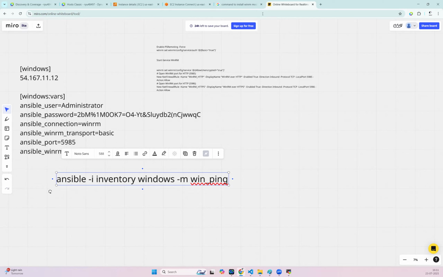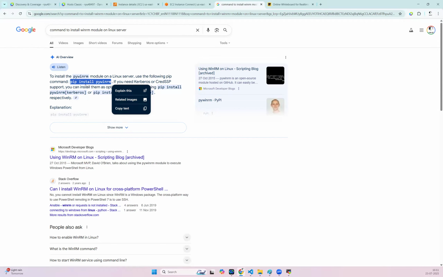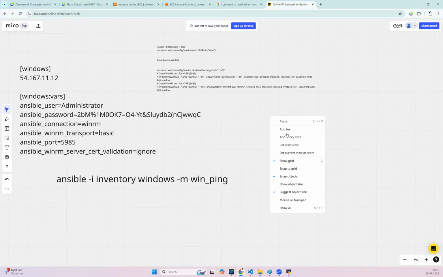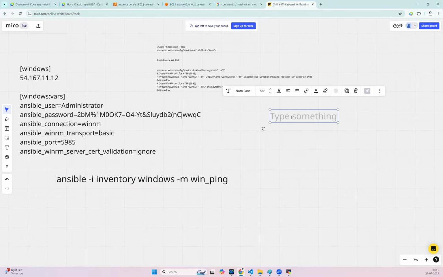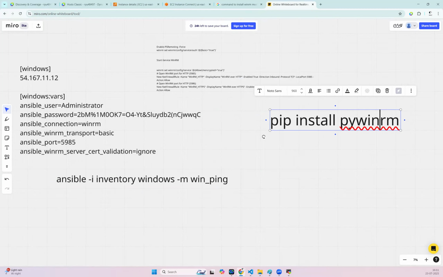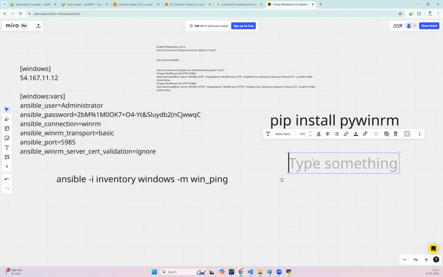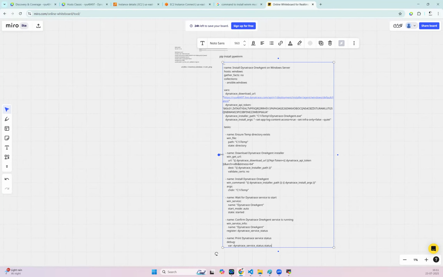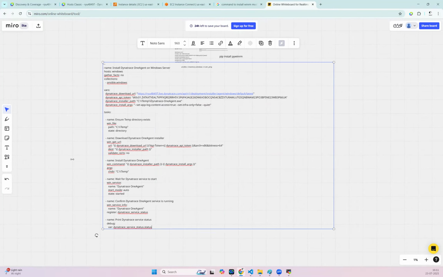So before that, in Ansible, you remember we have installed pywinrm. This command also you have to install, for Windows, not for Linux. And this is my playbook. I will ping you this playbook here. You can use it.